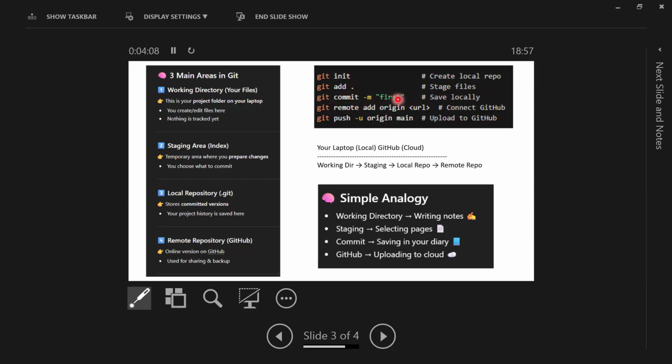You don't need to go much into this. Just remember these commands: git commit -m first. Anything you can give in this place. Commit means you are saving it locally in your local machine. Now git remote add origin URL.